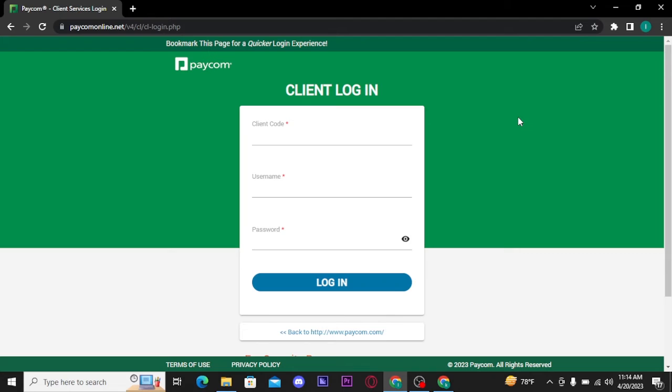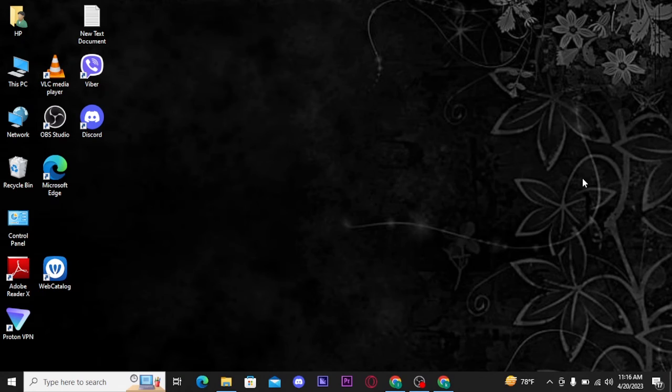Now you have to enter your client code, and after that you have to type in a username followed by the password of your account. You can tap on the eye icon to reveal and confirm your password before moving on. And once you're done with typing in your details, tap on the login button in order to get logged into your Paycom account. Now that's how easily and quickly you can get logged into your Paycom account.